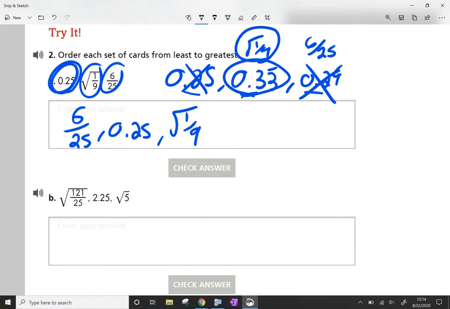So remember, don't write the decimals in order because we already know the order of those. We want to write the original set of numbers in order. So we just use the decimals to note that this one was the smallest number, this one was the second smallest, and then the square root of 1/9 was the biggest. So that's why we put them in that order.